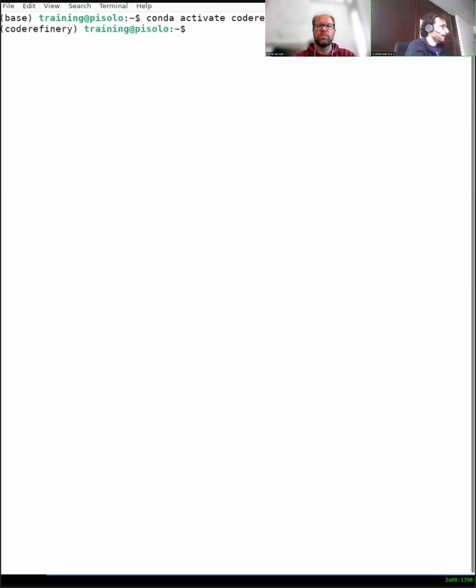Yep. Now it's up. It's active. You can see that my prompt has changed, and now the environment, which was previously the base one, has switched to CodeRefinery. Okay.